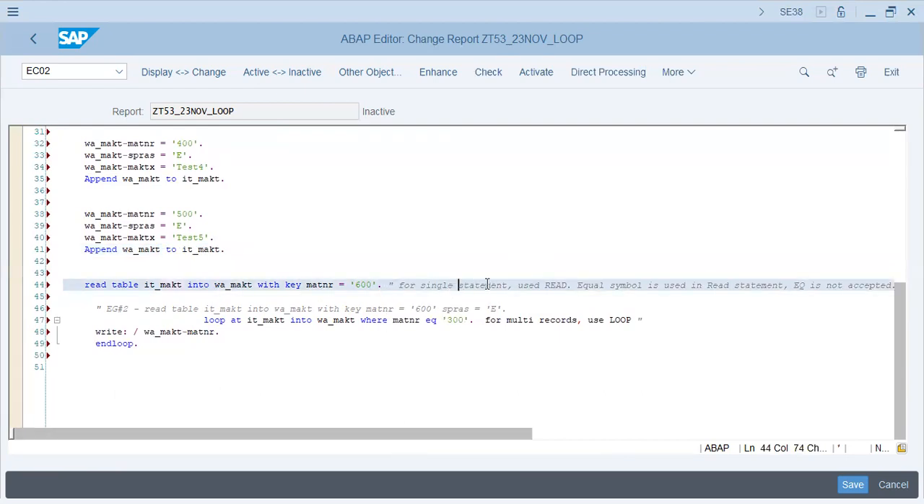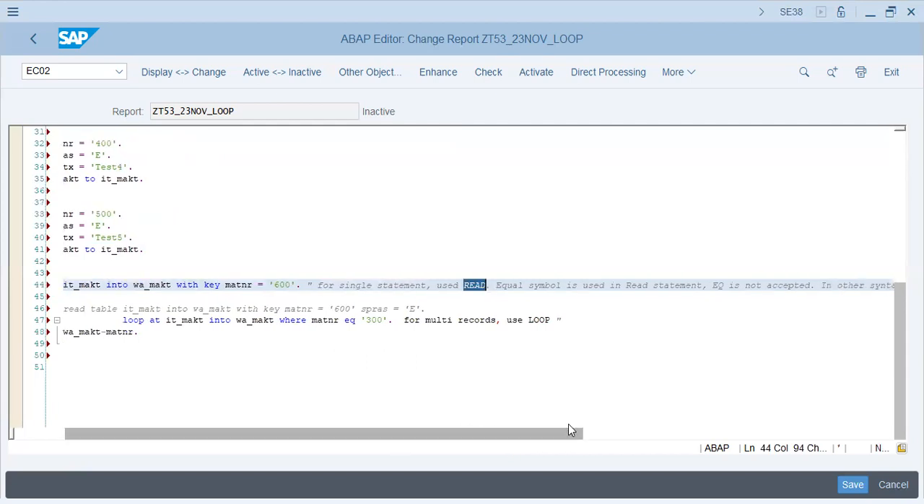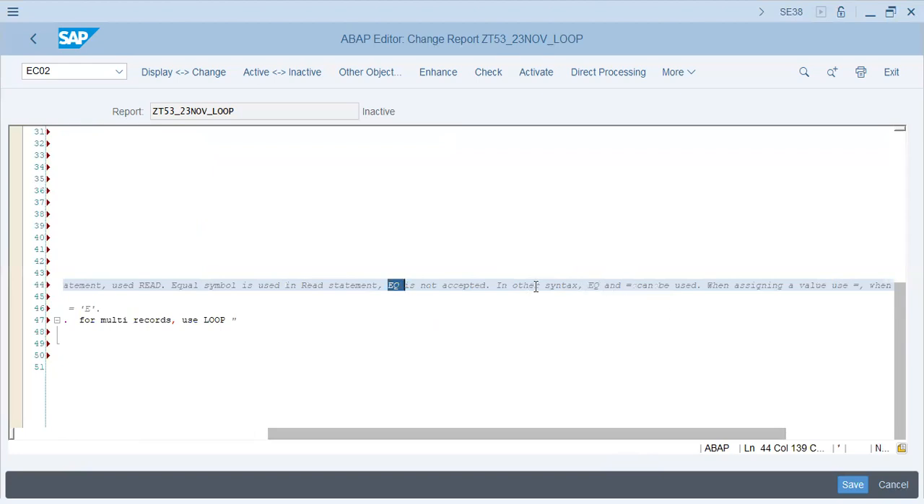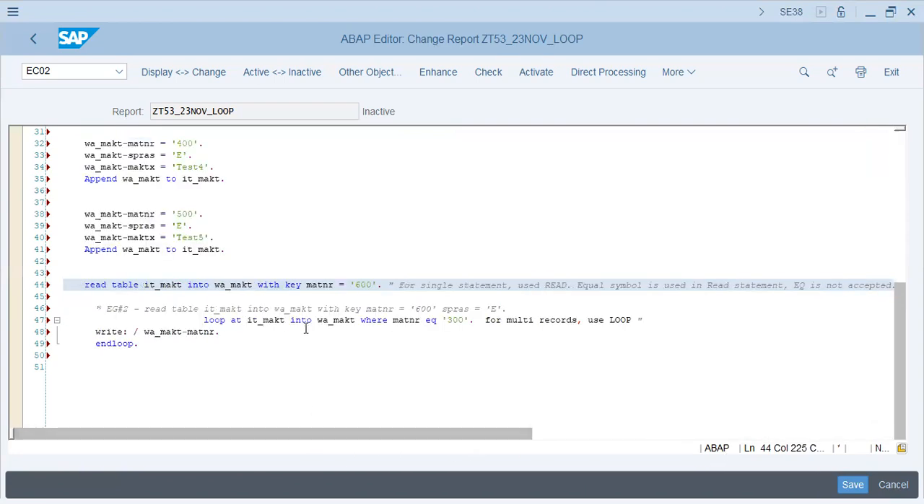So when we want to read a single record, we use the syntax read. The equal symbol can also be used in a read statement, but EQ cannot be accepted. In other syntax, not in read, EQ and equal can be used when assigning a value. Use equal to when assigning, use EQ when comparing. For comparison, we use EQ.